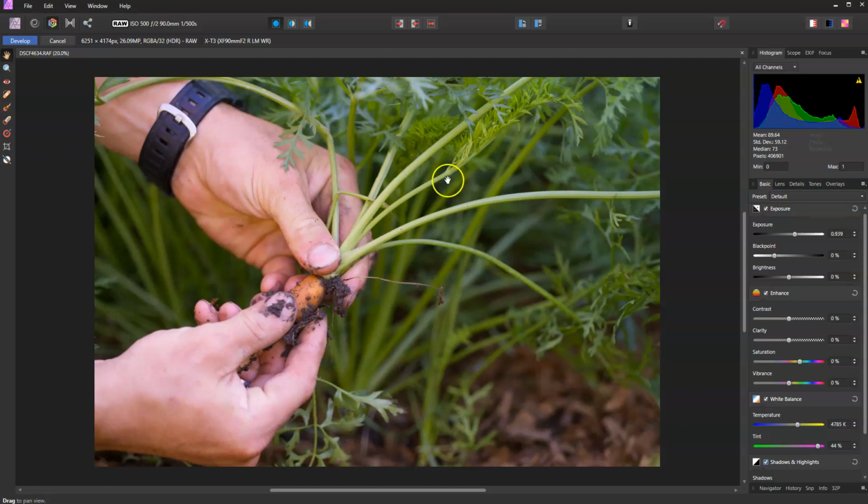So that's a quick little guide. No, not really a guide. It's a quick little taste of what Affinity Photo is like.